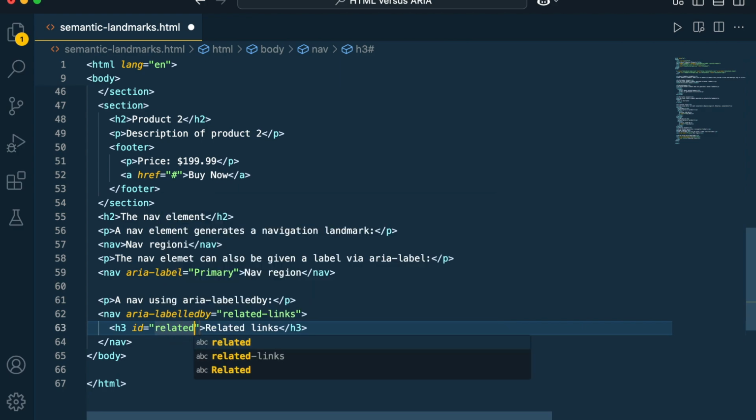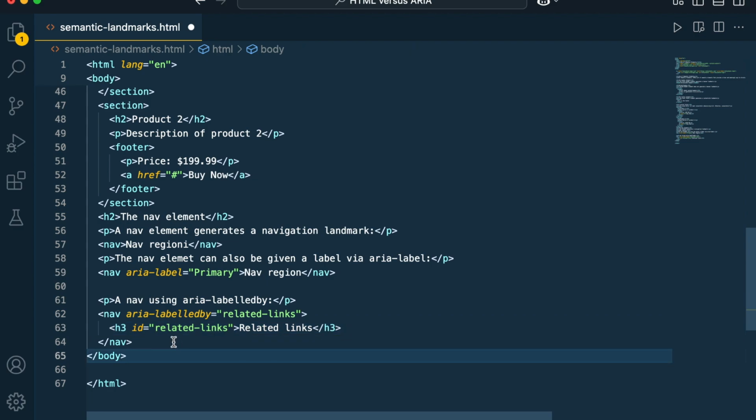So aria-related-links. This is how you link the nav element to the header element, and it is calling that one a related link when you run the code.